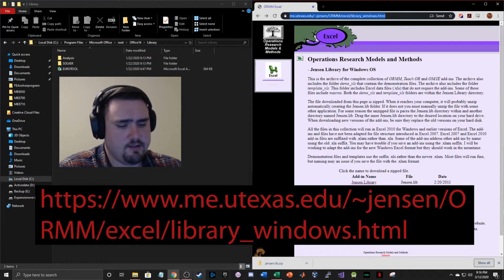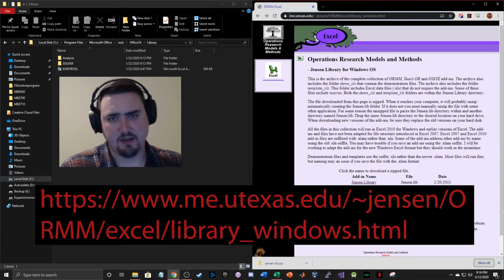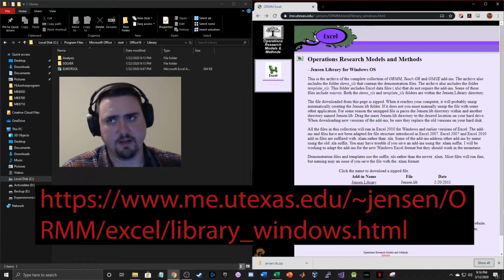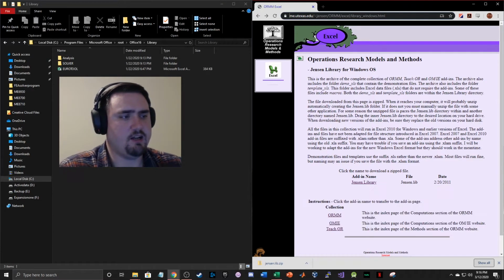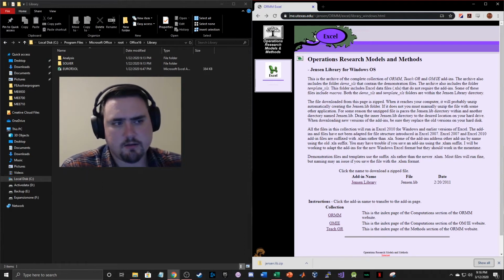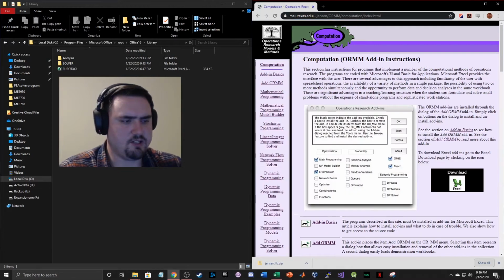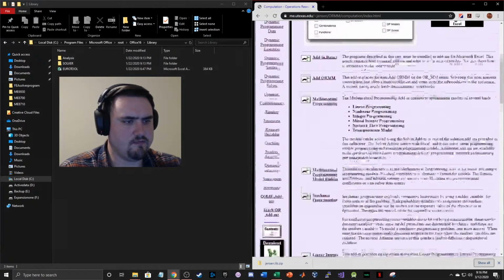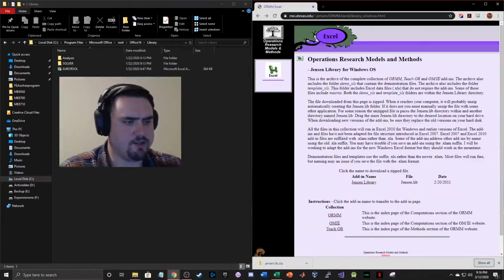There it is, in case you need it. So this is the page that you need to go to get to the Jensen library. You just Google Jensen library, Jensen Macro Library, Jensen Macro Excel, whatever. It should bring you to this. Go to the ORMM section, or whatever you find should be here. If you're in the ORMM section, you can just find your way to the page that I was just on.